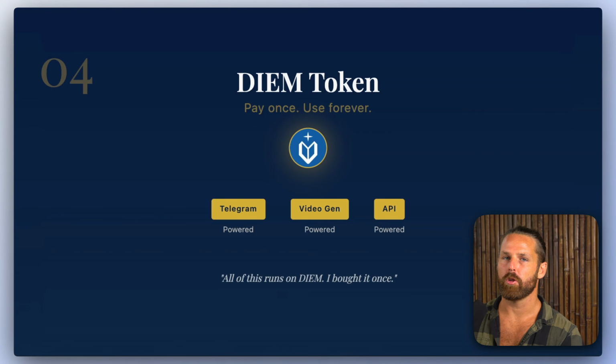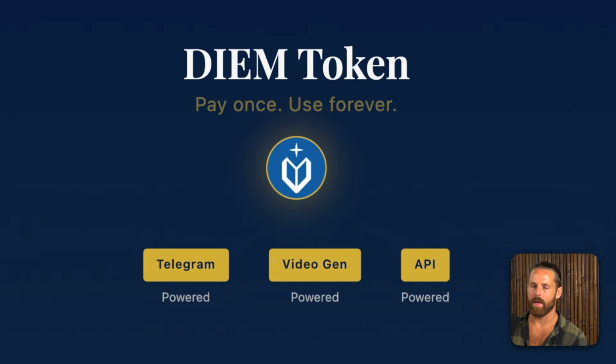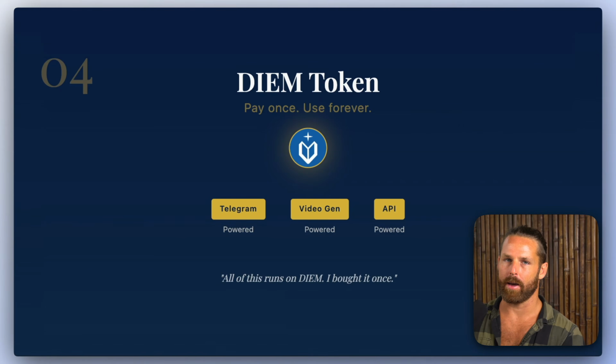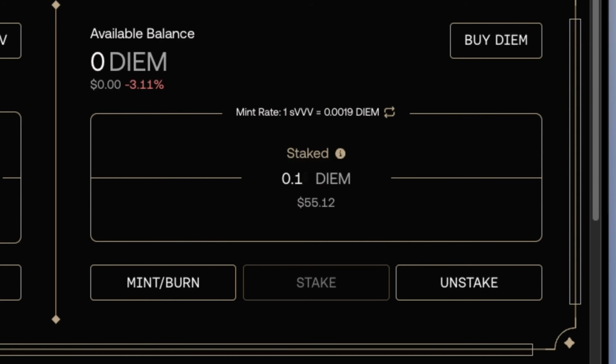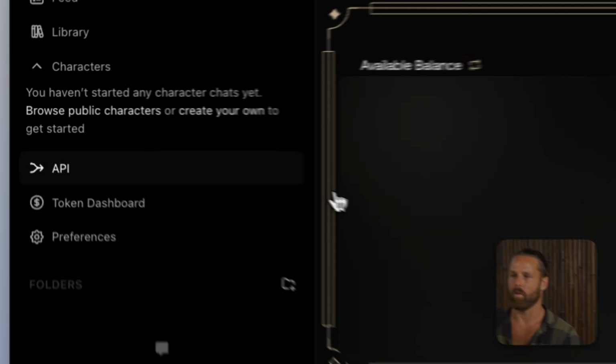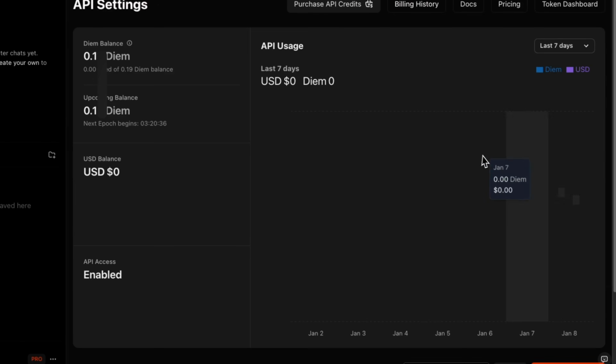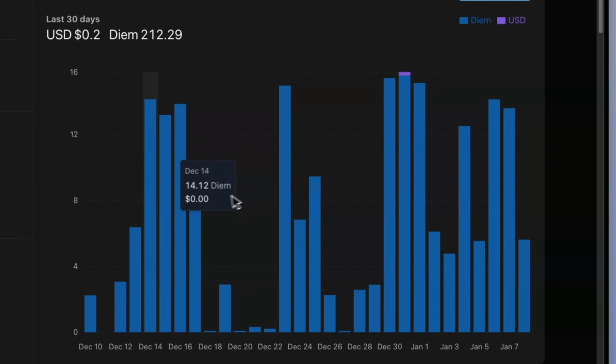But all these generations cost something, and that's where the DIEM token comes in. Buy DIEM once, stake it, and use it forever. So 1 DIEM is $1 in API credit that I don't have to keep paying for. So here on the token dashboard page in Venice, you can see if you have your DIEM staked, when you head over to the API page, you have that much DIEM available to you to use in the API. And you can really start seeing the amount of money you save over time.